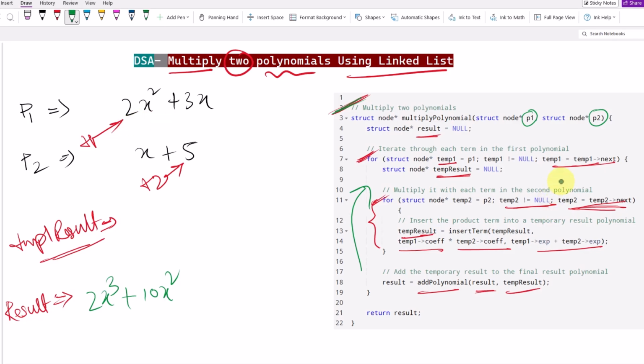and it is ready for the next loop of multiplication. So here the temporary pointer t1 is shifted to the next node. That means it will point to the next term, and t2 will start from the beginning again. So that means we're going to multiply these two terms. So here the result will be, we're going to multiply the coefficient, so it will be 3x, and the exponents will be added, so it will be x square.